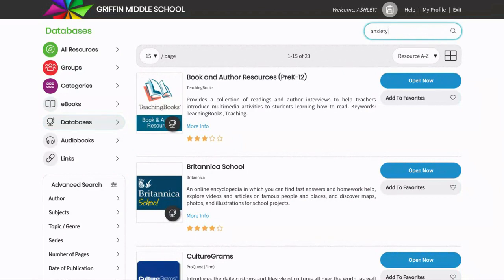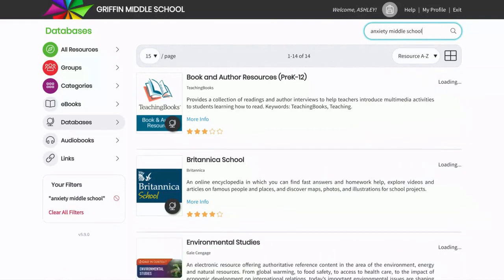And with a search, you want to do as few words as possible. I don't want to phrase it in a question such as, tell me about anxiety in middle schoolers. I don't even need to put the word in there. So I'm just going to put anxiety and middle school. And then I'm going to press enter to search.